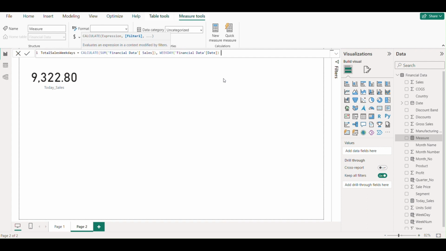Our weekday numbers actually start from Sunday. So Sunday will be considered as the first day of the week. So it will be numbered as 1, and Monday will be numbered as 2. So I'm going to use logical operators here, that is greater than or equal to 2. So this will give us data from Monday, and we should use the AND operator.